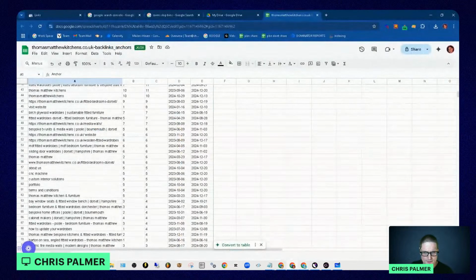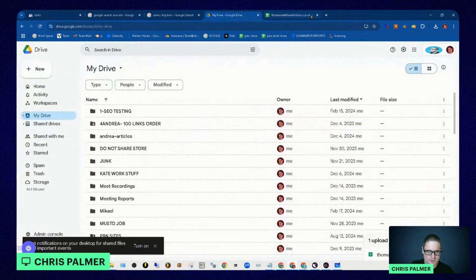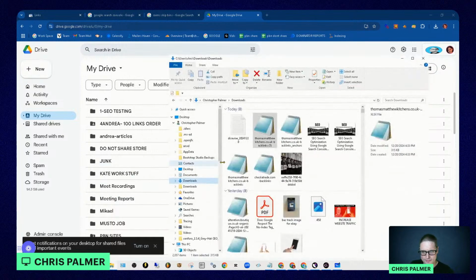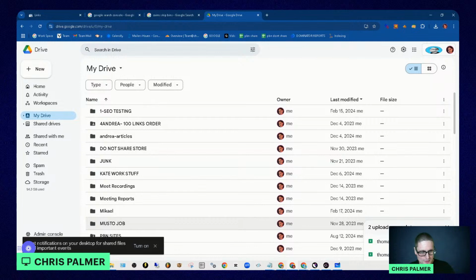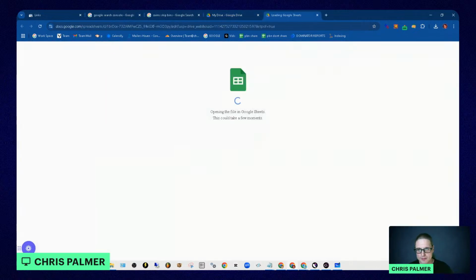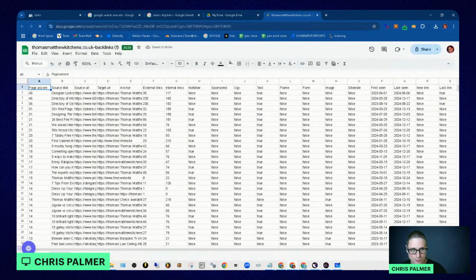So we want to come over here to our file folders. Bear with me. We are going to drag this in. Once we have dragged this in, we will pull it up. We're going to go ahead and click on it. It should open up inside of Google Sheets. I'm a big fan of Google Chrome.